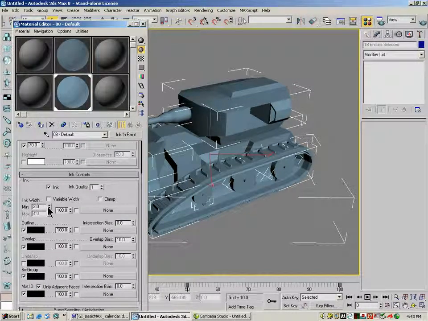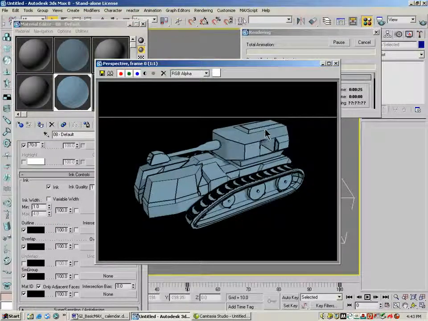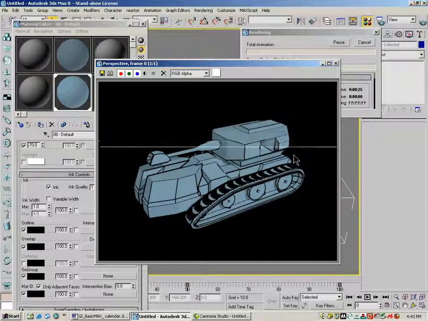I'm going to knock the ink width down to 1, and I'll render that again. You'll see the difference. The ink width now will change. Very easy.